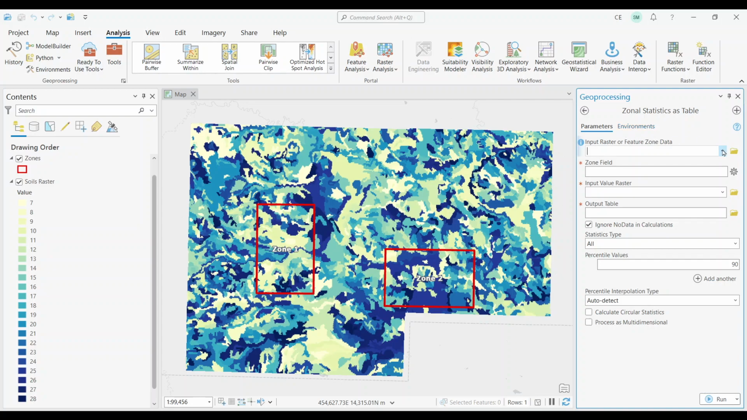Okay, so the first input is our zones dataset. In our case, the zone field is also called zones. Next, we're going to add our value dataset, which is our soil moisture raster. Finally, let's just keep all the statistics. And let's just leave the output table name as it is. Okay, let's push the Run button.